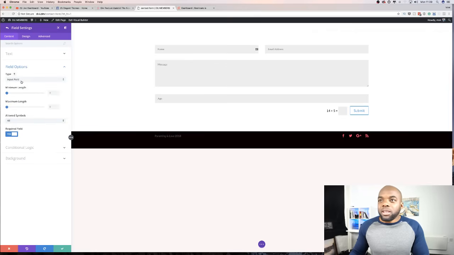Okay, so right now I'm just going to leave it as input field. Now, here on the maximum length, we can adjust this to make it whatever we want. And also here we have the minimum length and maximum length.